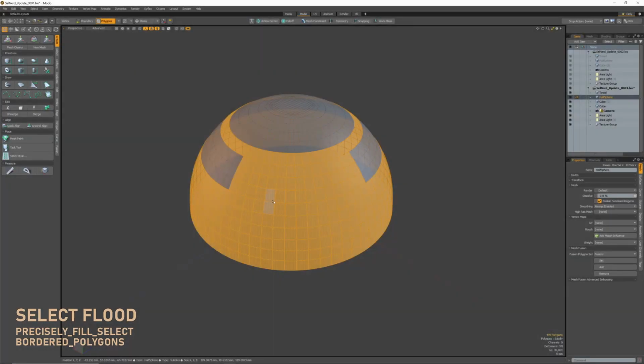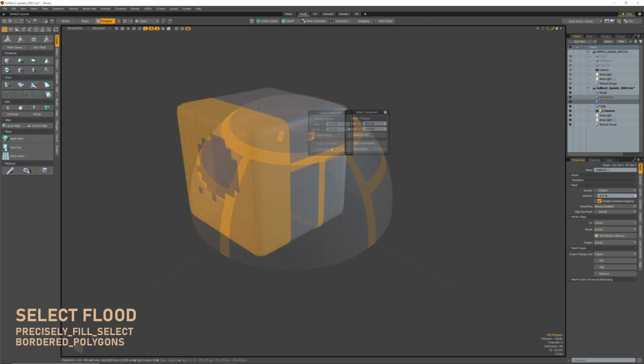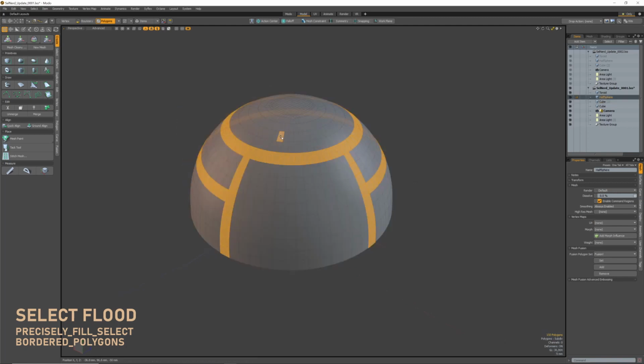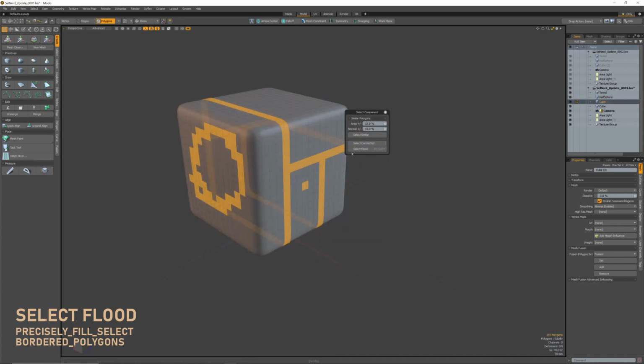Another thing which sometimes can be frustrating is that the command Select Connected, available under Ctrl-Shift plus double-click, can sometimes fail. This happens when the border selection is irregular or there is an open border. modoNerdistry Select Flood can help with those situations. Use the command or a shortcut when you over-select not connected polygons.